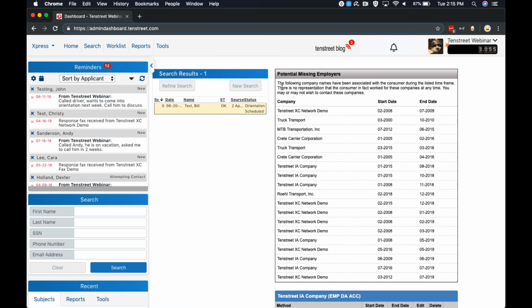Once you've added all your requests to the cart, so to speak, you'll get to this one last page where it says Potential Missing Employers. The system is doing some matching behind the scenes with verifications that have gone through it before and is looking for potential matches with companies you're not requesting from. This doesn't mean for sure that the driver worked for this company at this time frame, but it does mean that it's very possible. You can use it as a talking point to ask the driver. Nothing is going to stop you from adding and sending this request out.